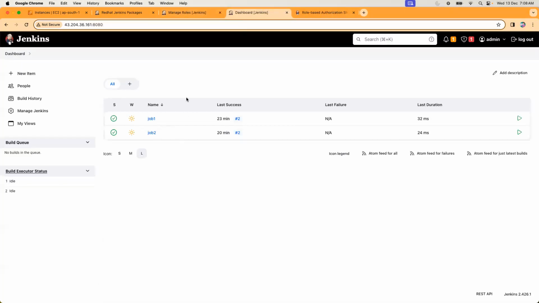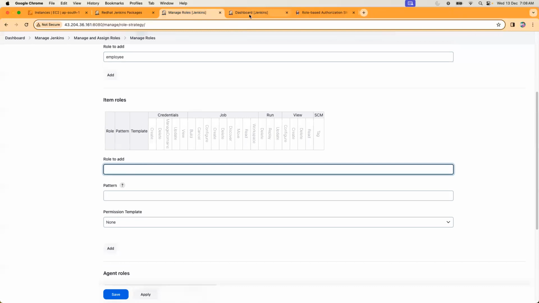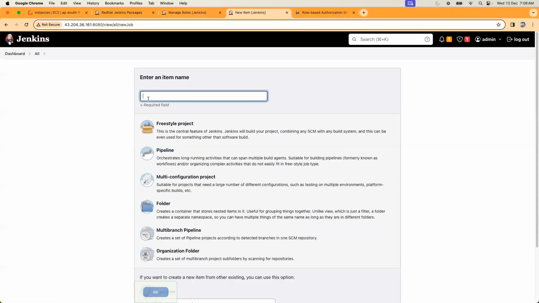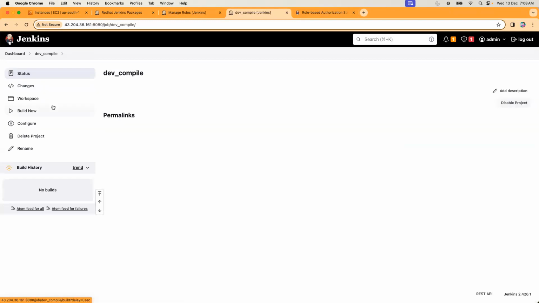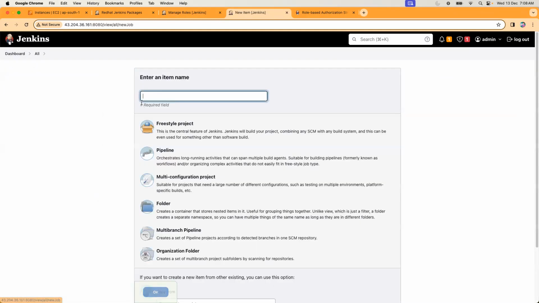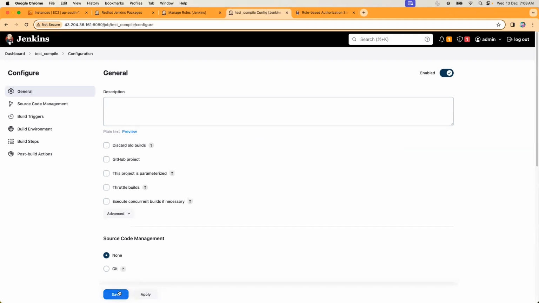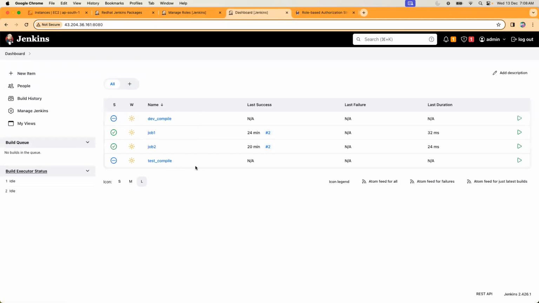Meaning, depending on your job names, you can create a certain pattern. Let's say a developer should have all the permissions on all development-related jobs. Let's suppose I'll create a job called dev compile. And let me also create something related to test jobs, like test execution, or else a test code compilation task. So I have a few things like this.